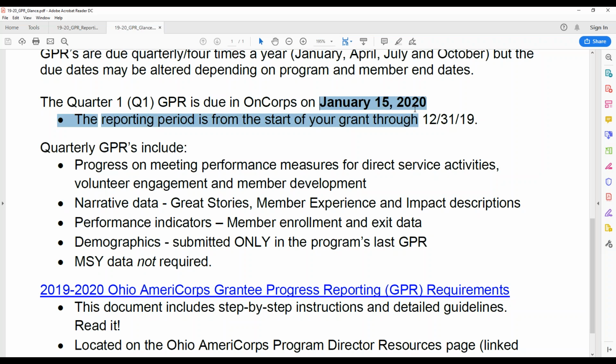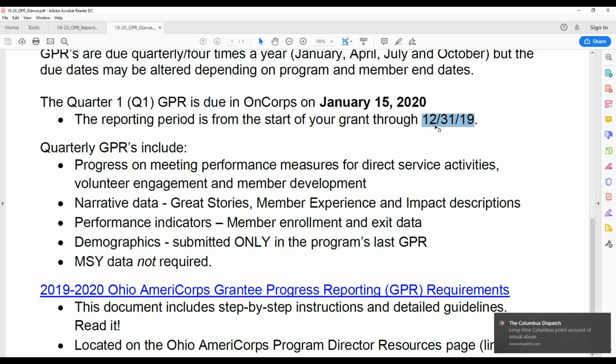The first one will be due January 15th, and that will capture all activities through the end of this year. Because all programs start at varying times of the year, all the way from August to October, we try to encompass that all in one quarter 1 GPR. So all activities through the end of December will be reported in that January 15th.